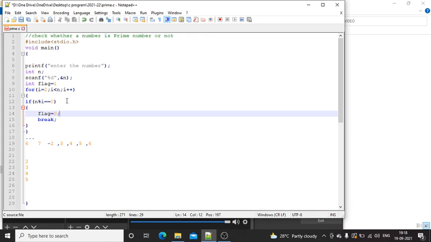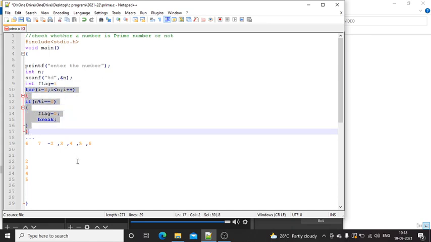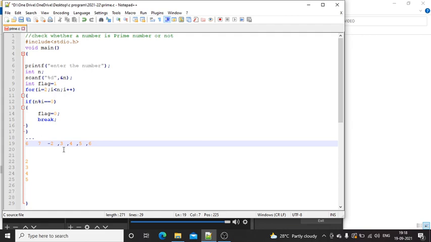So what's the difference in this code is that initially the flag value is 0 and we are in the loop. We are starting the loop. Take the case of 7. 7 mod 2 equal to 0 is not holding. So it will reach i equal to 3. 7 mod 3 equal to 0 is not holding. Again it will reach this point.